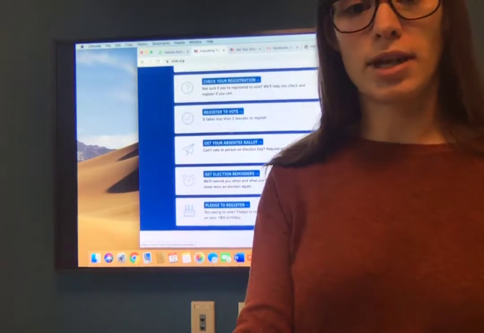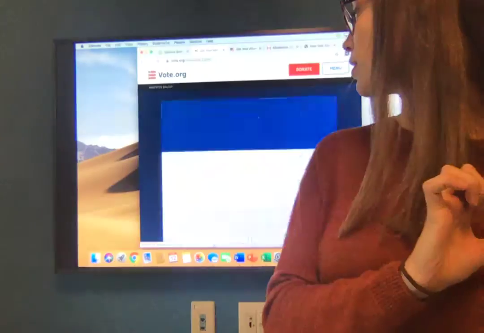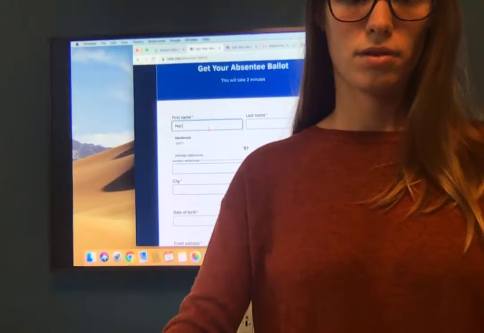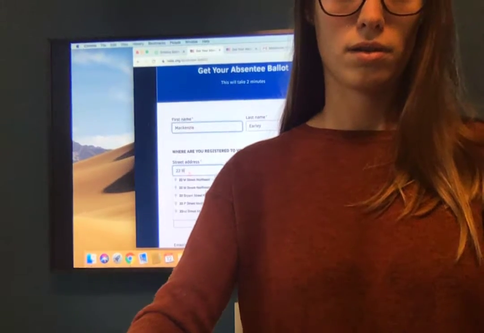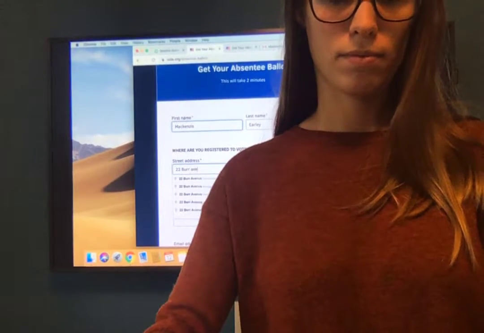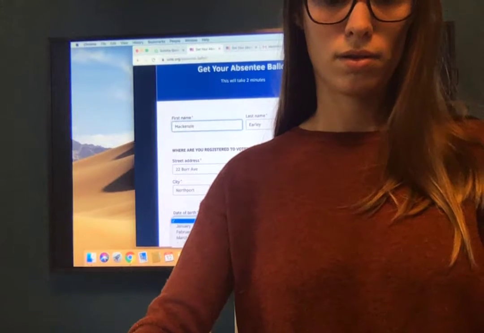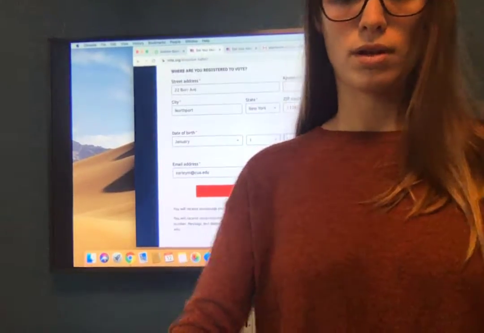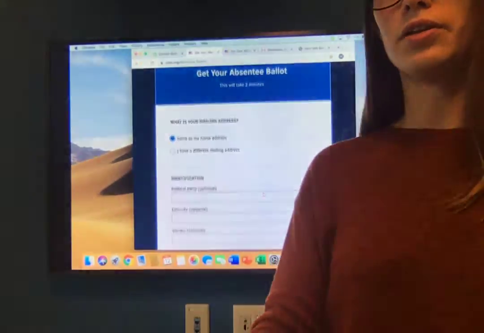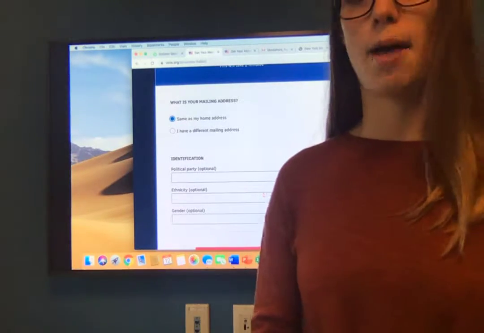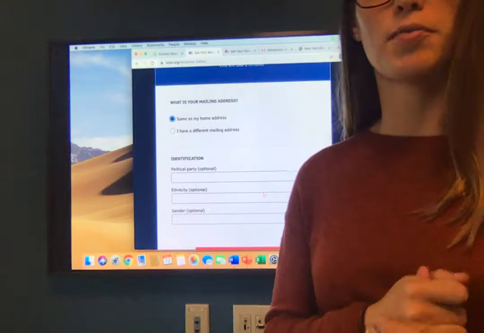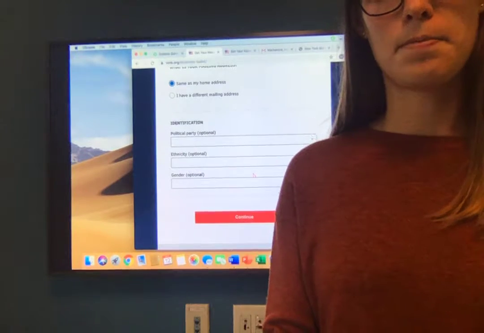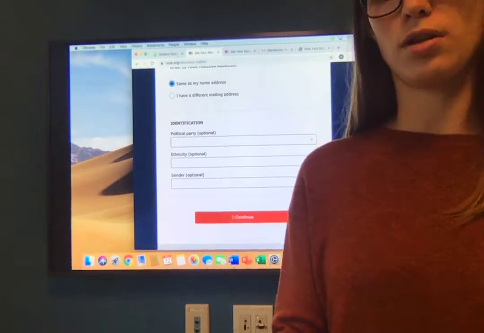So what I'm concerned with today is getting your absentee ballot. So you click on get your absentee ballot. We fill out this information and hit continue. So here you can choose if you have the same home address and you just happen to not be able to go to the polls that day, or if you have a different mailing address, like being away at college. And they ask for a couple more identification things if you want to. It's all optional, not necessary.